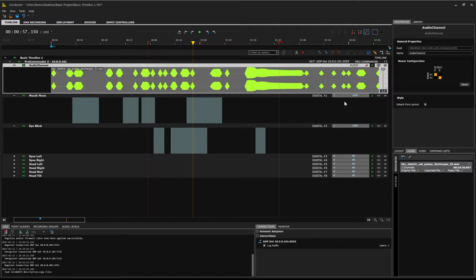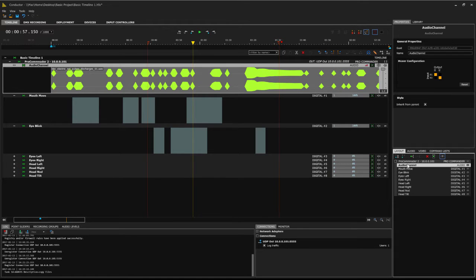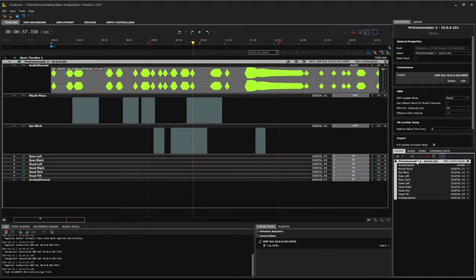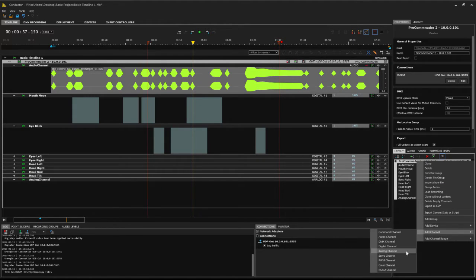There are two other tracks now that we have digital and audio set up that we'd like to look at in this basic tutorial, and that would be analog and command channels. Again, on the ProCommander 2, I want to add a single analog channel, so I'll add that to the bottom, and an additional command channel.